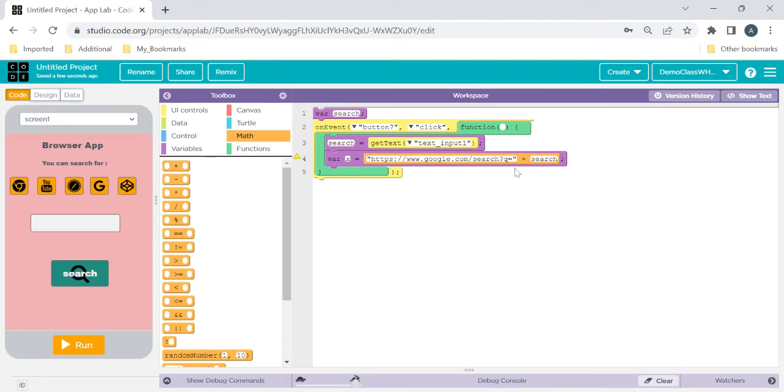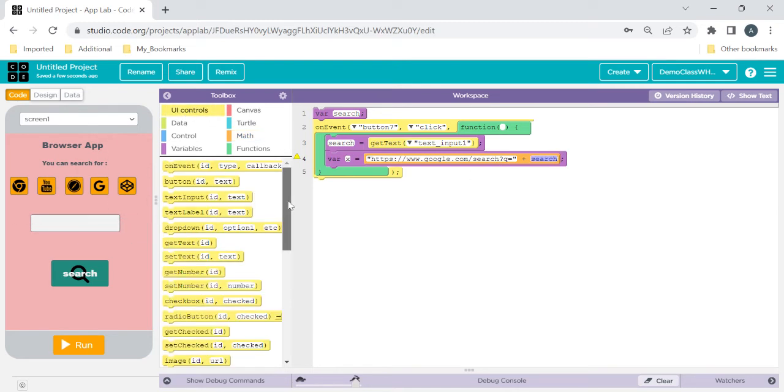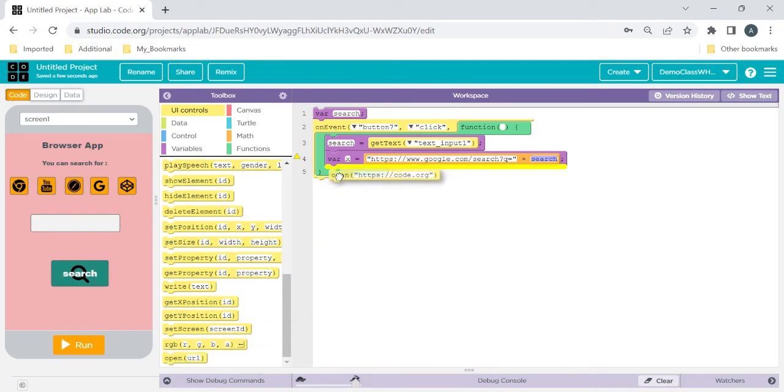Now, we have created one link over here, https google.com search q, and whatever is inside this, we will be searching. So now we need to open that in a browser. In order to open it, we have an open command. And what do we want to open? This X. Instead of the X, I will just name it website, or my website. Then the same name you have to paste over here, but not in double quotes, because that is the variable. Now let's see how it works.